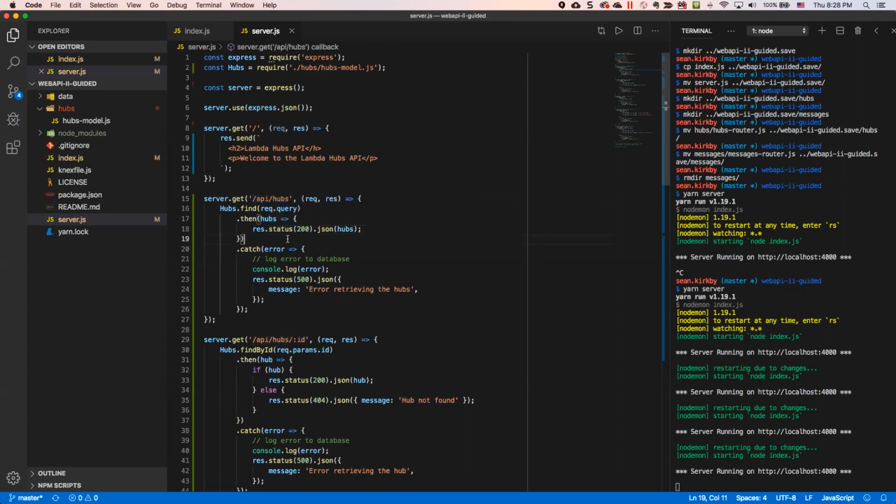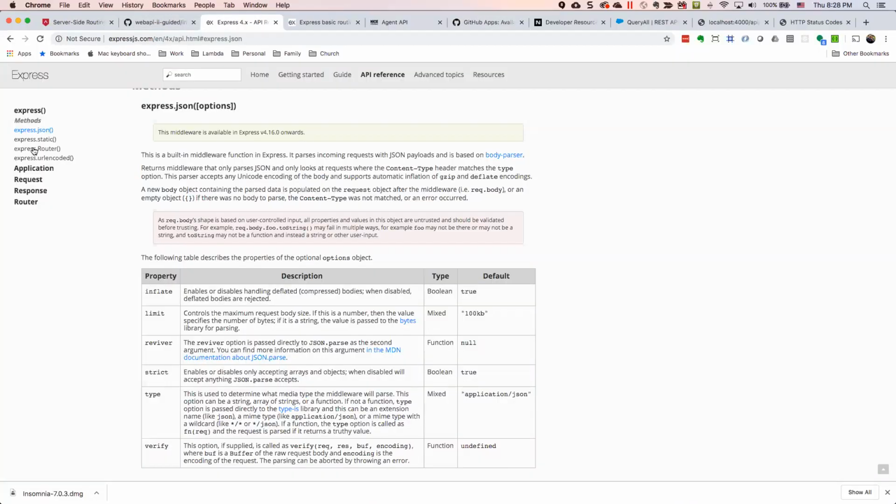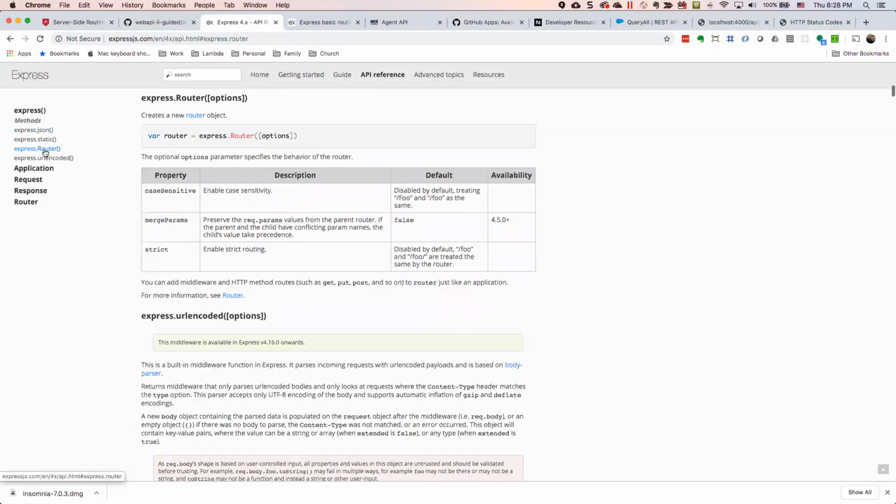And the way that you create a router, again, if we look at the Express documentation, is through express.router, and we would call the router function off of the Express object. And it returns to us a new router object. And the way we work with that router object is very much the way that we've been working with the server object so far. So let me demonstrate that for you.